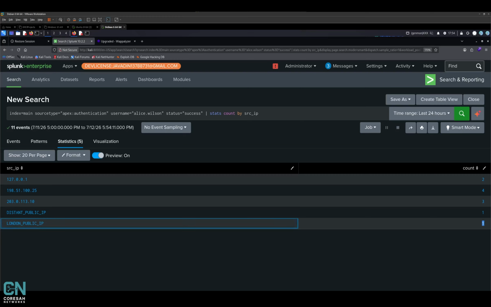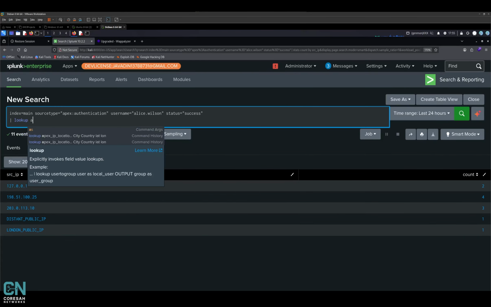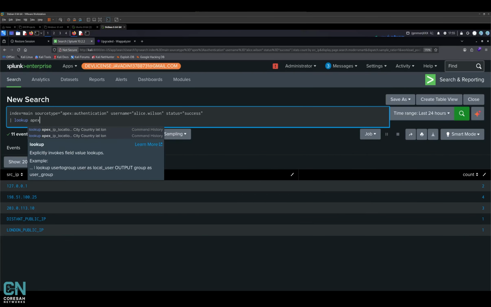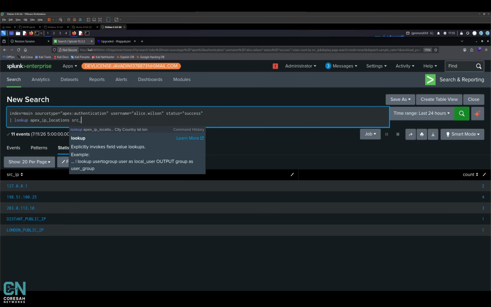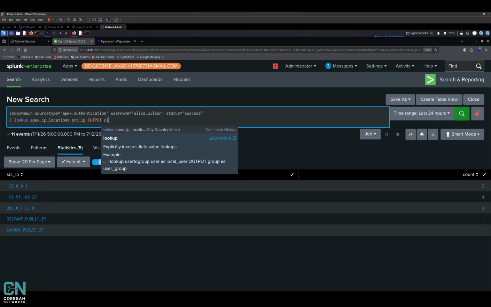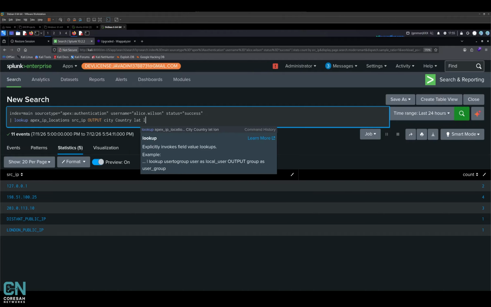However, multiple IP addresses alone are not enough to confirm malicious activity. A user could change network, use mobile data, connect through a VPN, or access the application from another device. We need more context. We use lookup, and in the output we need country, lat, long.